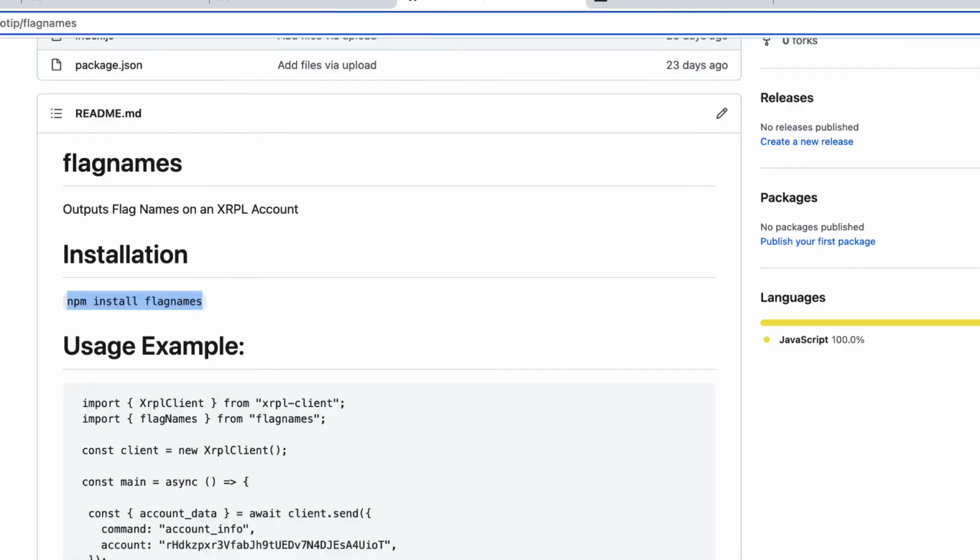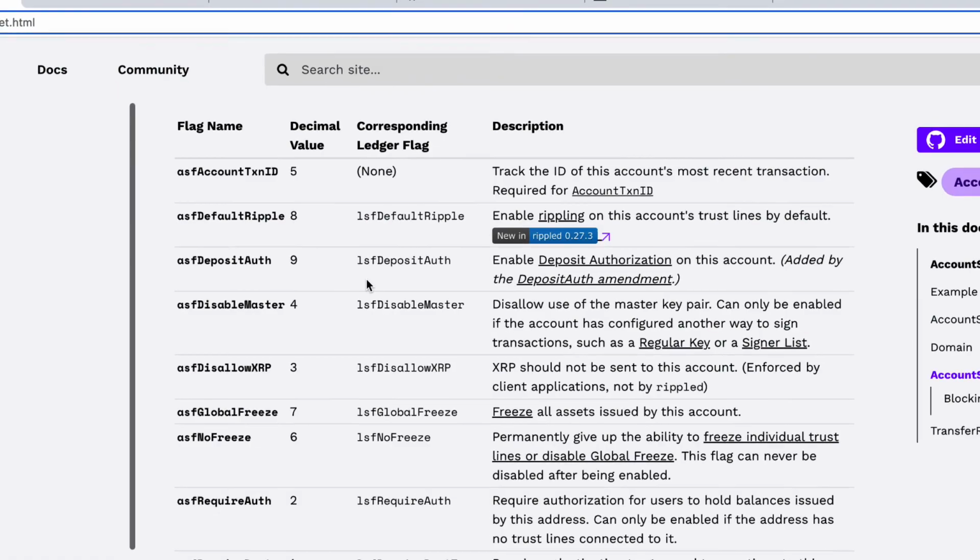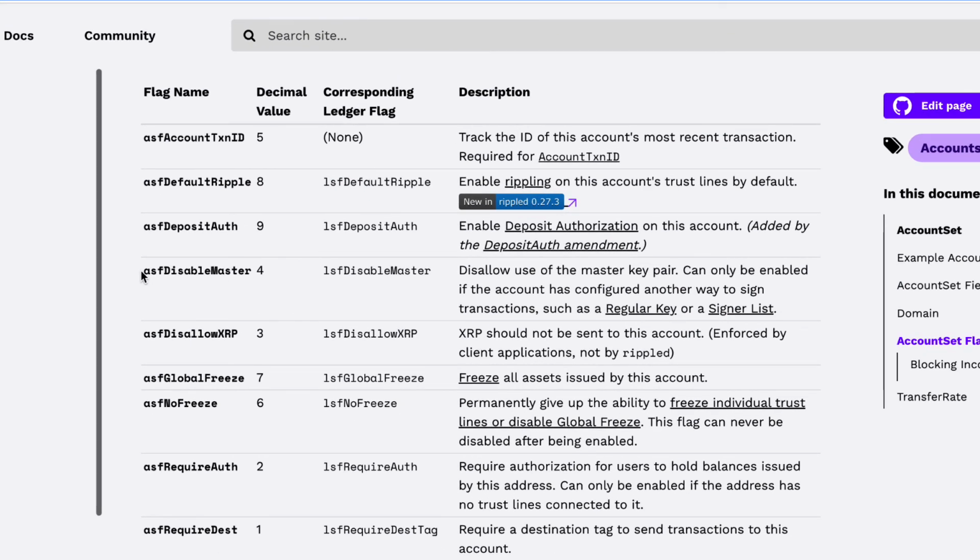Okay, that's working. So your assignment is to go through other flags, try to set them, try to clear them. Some of the flags you can only set but you can't clear. So it's better to create a brand new account on test network and try all these things and try to read about these specific flags.